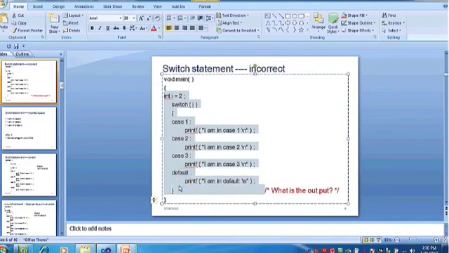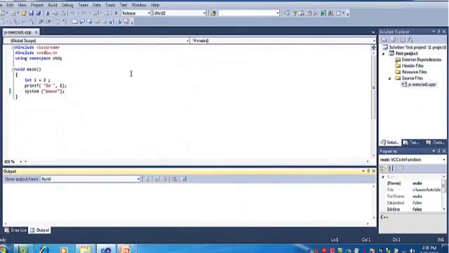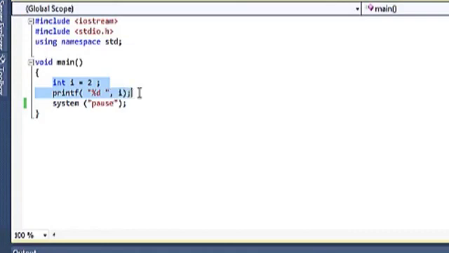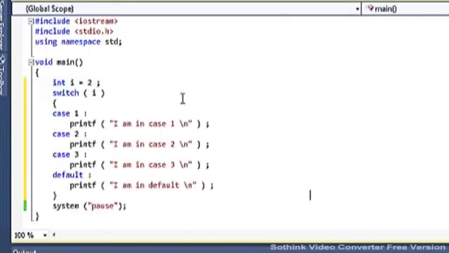Control C and I put it up here. Instead of this I put it up here. Control V. Okay, what I have done, assume that I have typed in all these statements. To save a little time, I have cut and pasted it from there.